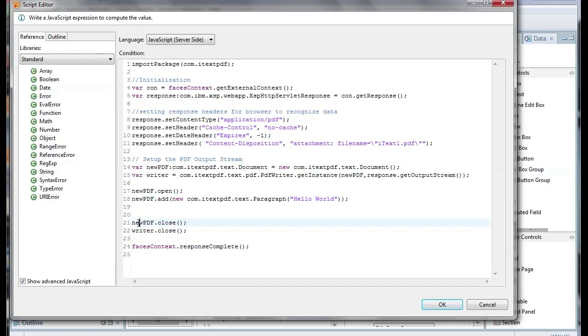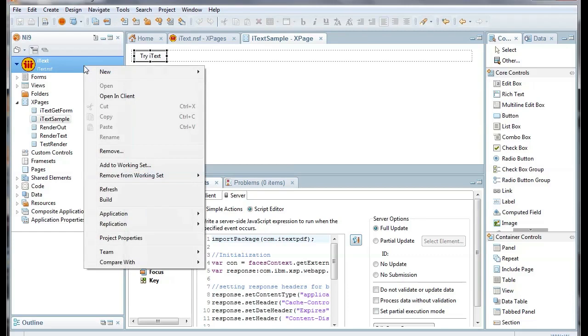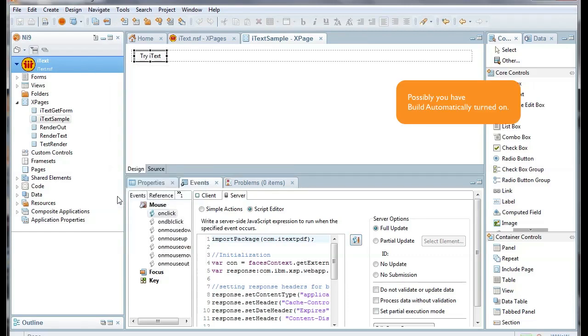We're going to close the PDF because we're finished writing into it, and we're going to close the writer, and then we've got our faces context to tell us that the response is complete. So what we've done now is we've imported the Java package, we've grabbed our response, we're telling it that it's going to be a PDF, we're creating a new PDF document in the output stream, we're writing something to it, then we're closing it all together. Now what we need to do is we're going to save this, and we're going to do a little build. Once this is built, we'll be able to see this directly in our browser.